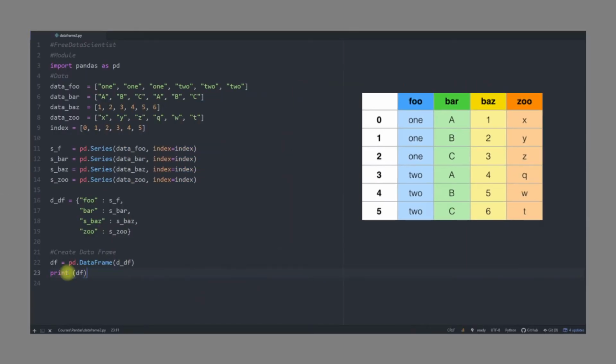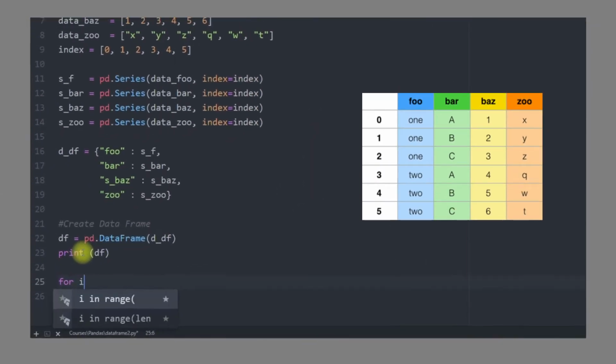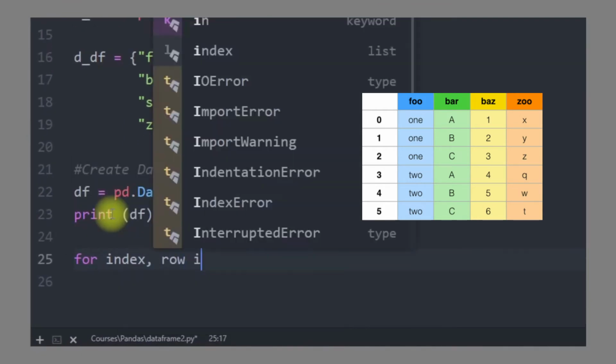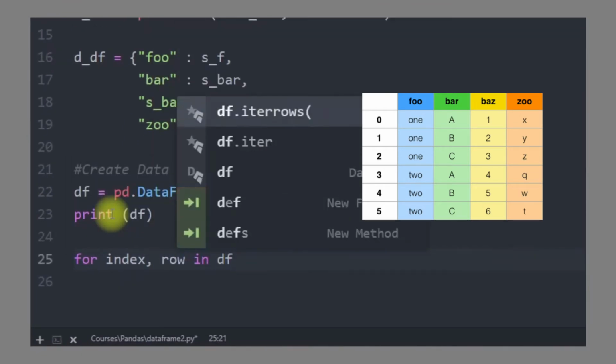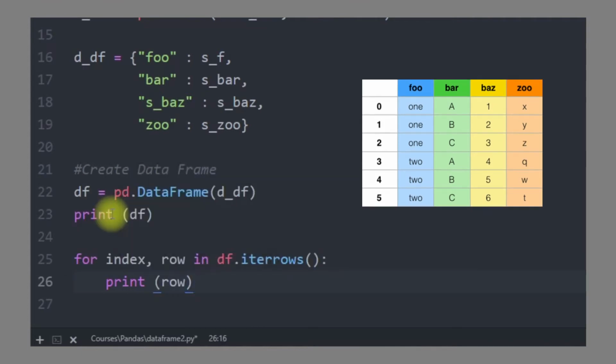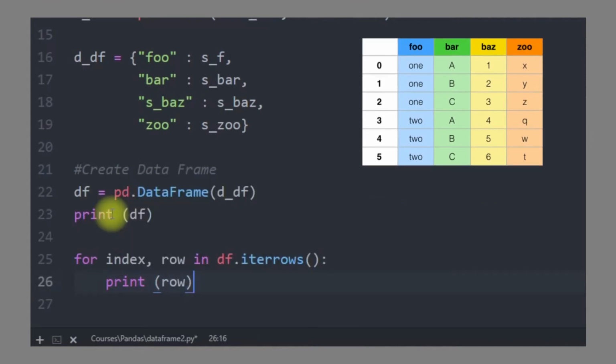Now, for looping, we must create a for-in instruction with the index from the data frame. For index, row in df.iterrows, print row. I will add the type of the row to corroborate that it's a series. Additionally, I will add a break instruction because I want to get the first row values.